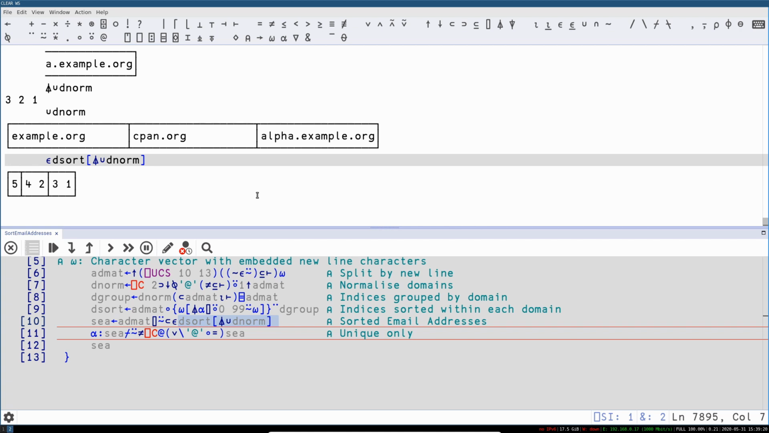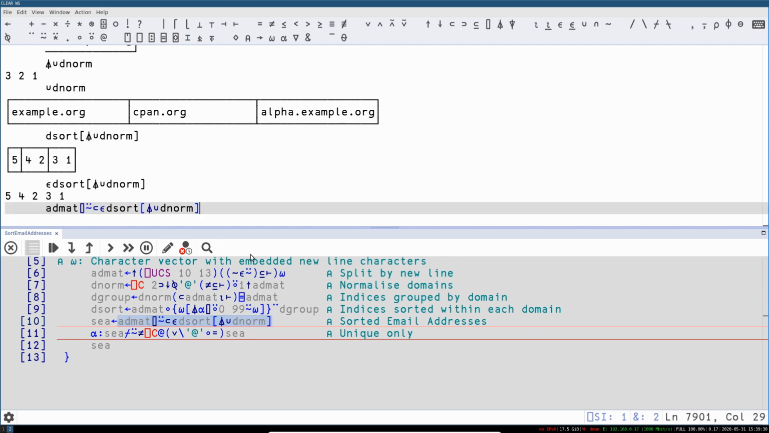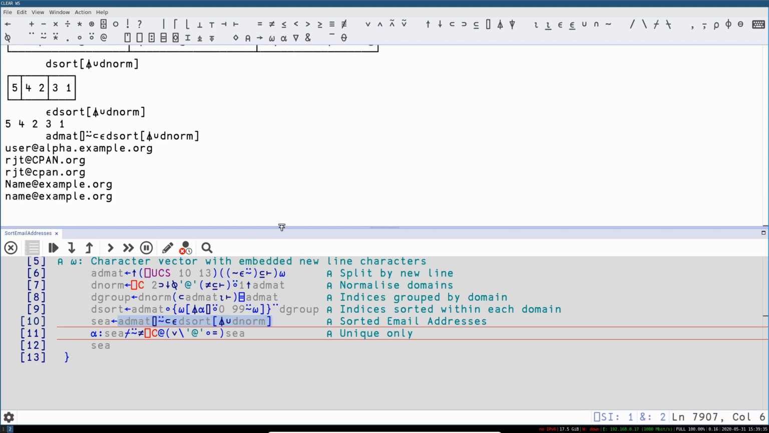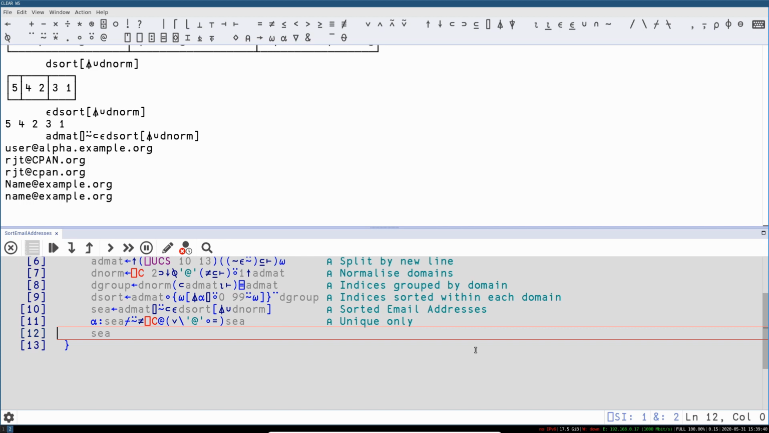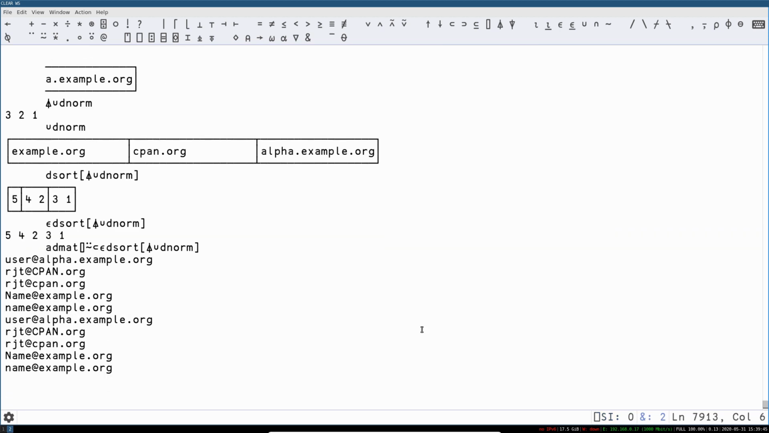Then enlist sort of takes away all of that structure, gives me just the numbers, and then it's just a matter of indexing into my original array to get the sorted version. And then the processing about unique only as before. So, yep, that's kind of my approach.